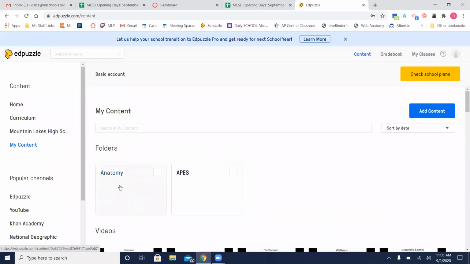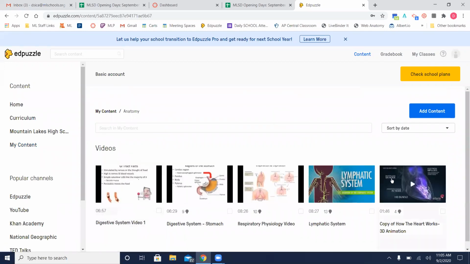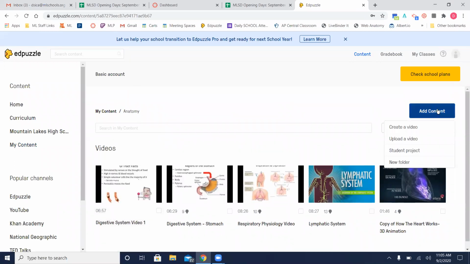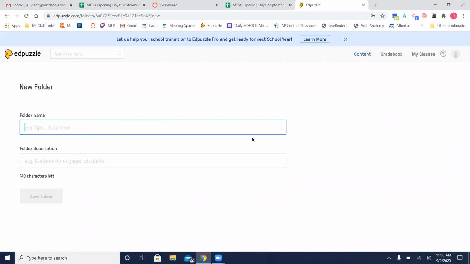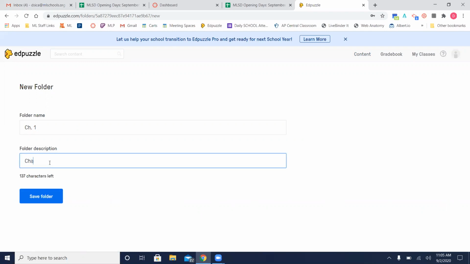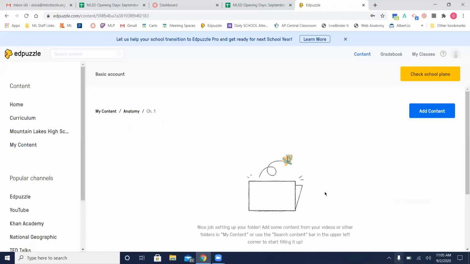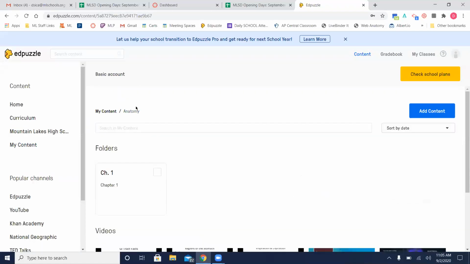Now, you can filter them and put them into folders. So let's say my anatomy class. I'm going to put all of my anatomy videos in here so I know where they are. And even inside of here, you can make new folders. You can add a new folder. Let's say this was for chapter 1. And now inside of anatomy, I have a chapter 1 folder to put videos inside of.